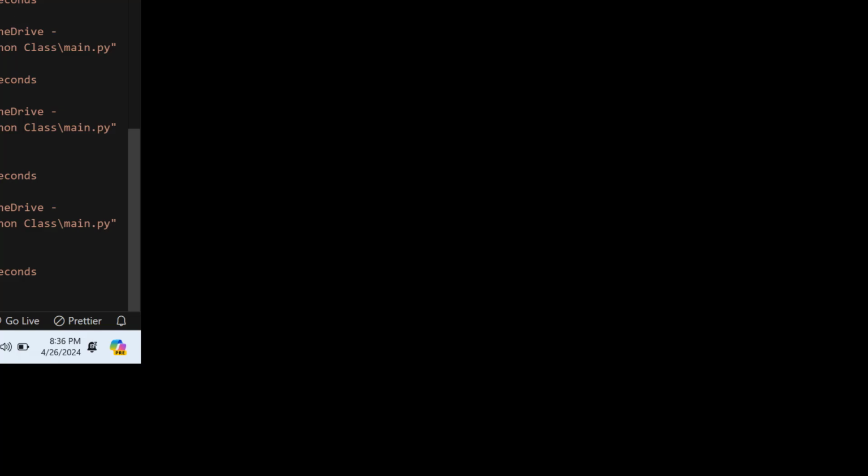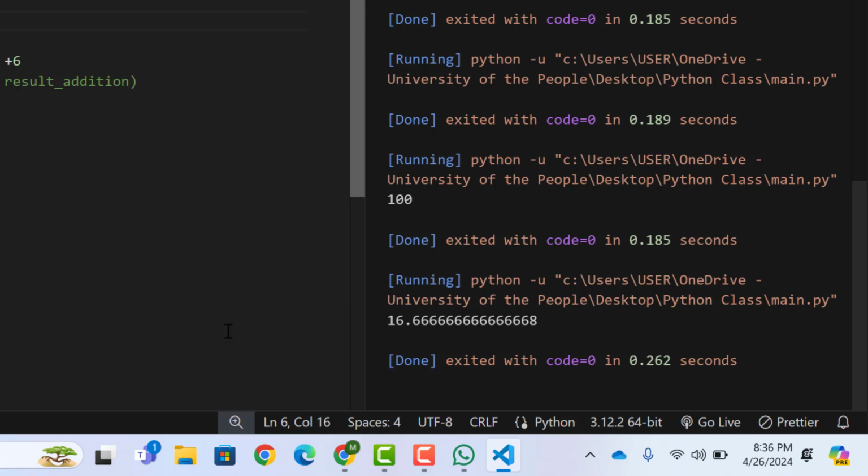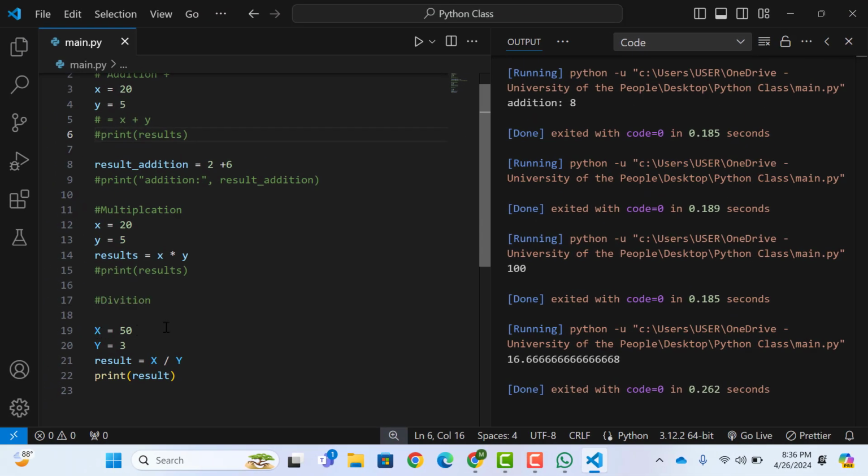This is my result. You can see it here, it's saying 16.66666. Once we advance, we are going to do more around this. You can see we declare our variable here with a capital letter and assign it 50, and we assign y to be 3. Then we say the result of both of them is equal to x divided by y, and then we print the result.